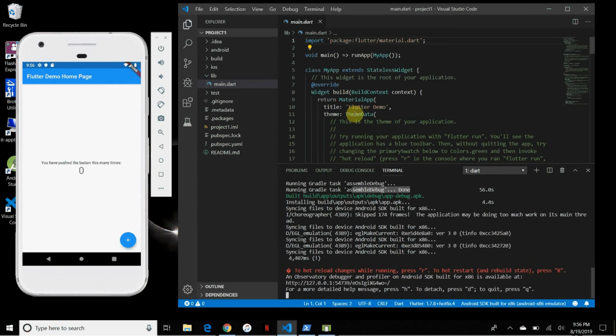All right. So Flutter Demo Home Page. It says you have pushed the button this many times. So we will click add, and it just keeps increasing. All right. So this is how you create a Flutter project, and you can run it in an emulator. I will create another video to show how to download the emulator.